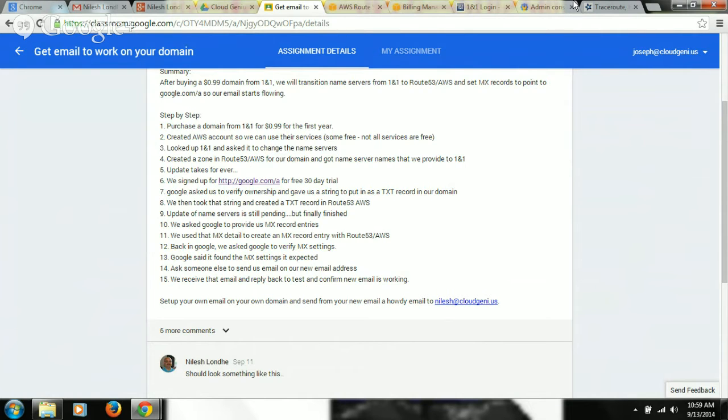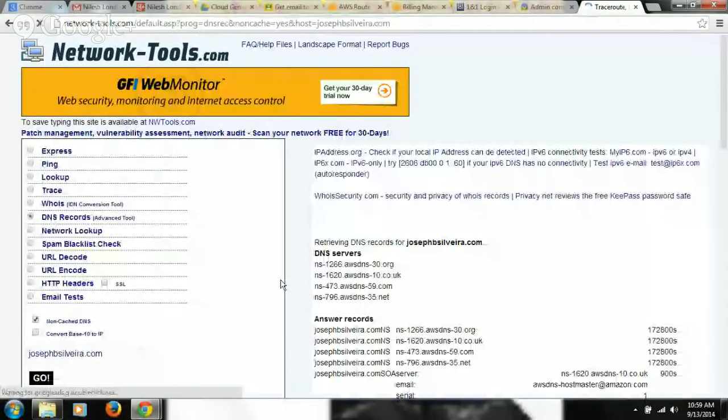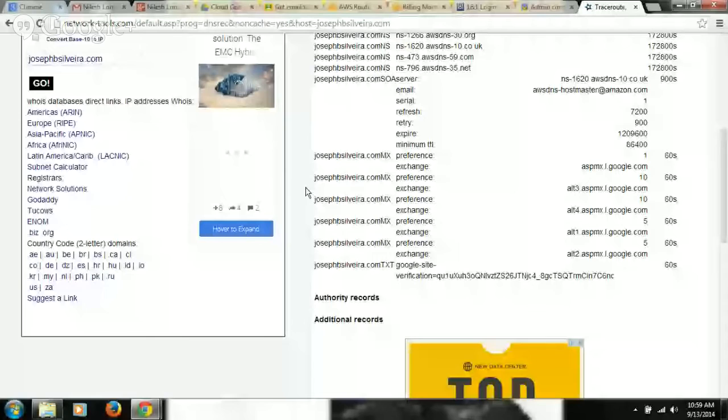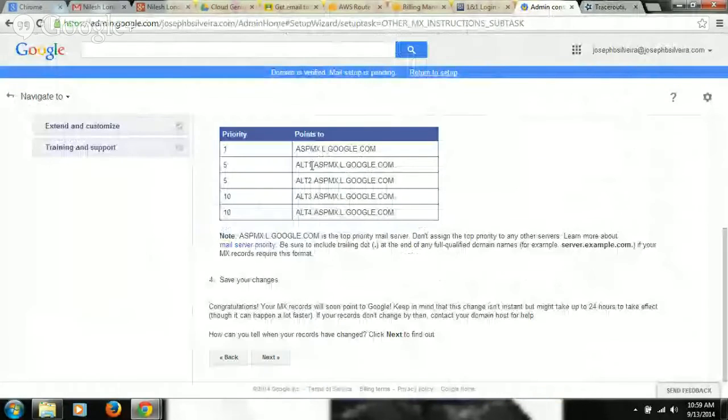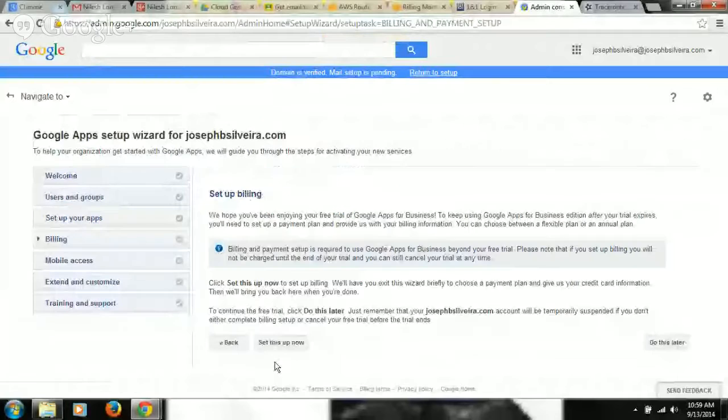Yeah. So let's see on Google's website, admin console. Yep, there it is. Okay, good. Go back to Google, which is the tab just before this. And here, say next. Next at the bottom. And say next. And you're done. Set this up now?